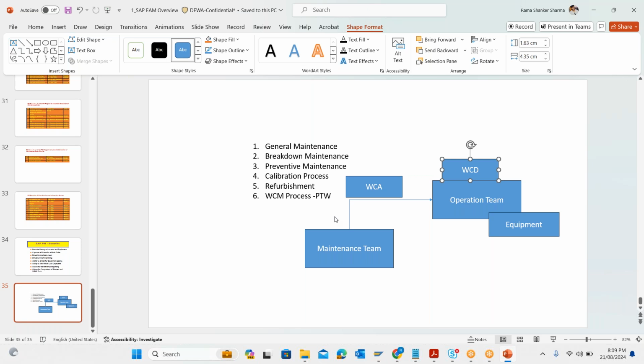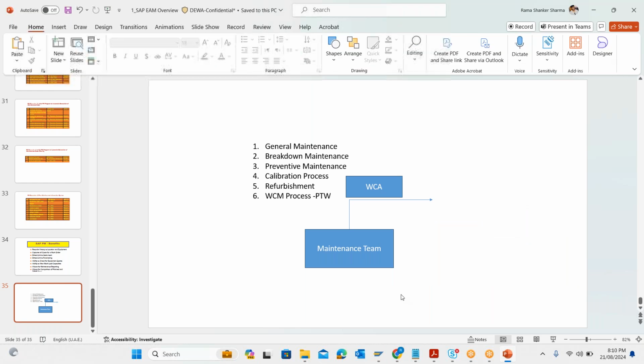So this process also will understand. Any question?